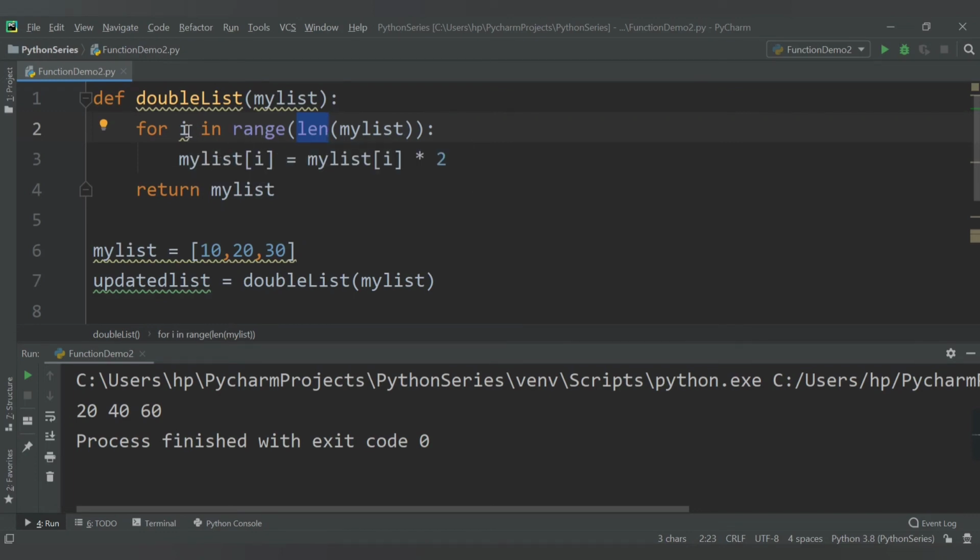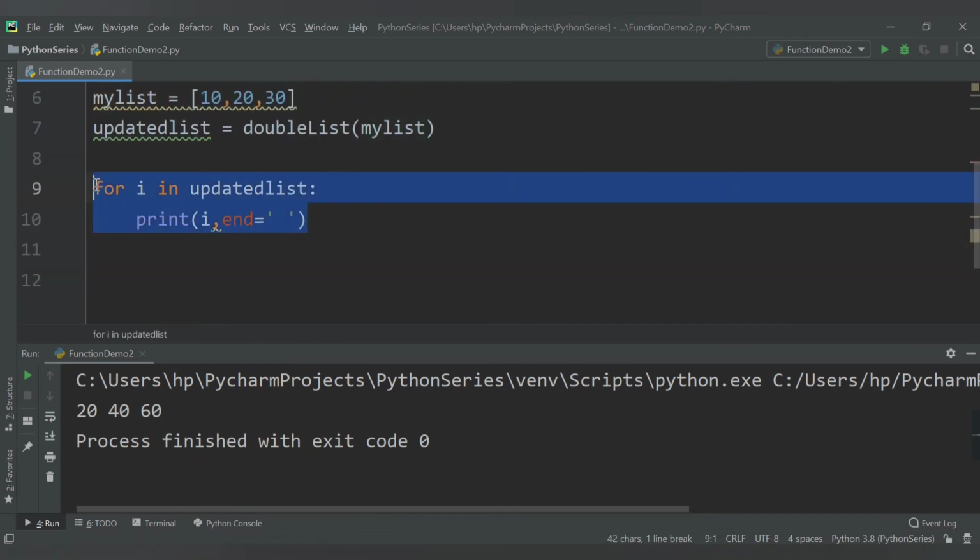So let's take the first case when i's value is 0. So my list of 0. What is my list of 0? 10. So 10 into 2, 20. So my list of 0 will get updated to 20. In a similar way, when i is 1, it will be 40. When i is 2, 30 into 2, 60. So my list of 2 will be 60. After that, when the for loop gets completed, we are returning my list with updated values and we are trying to print it here.